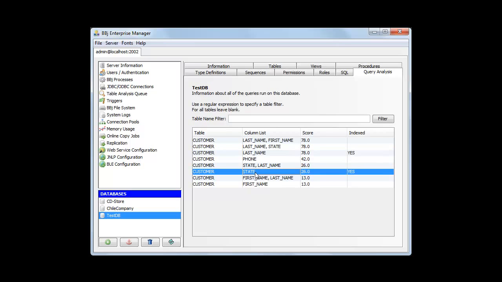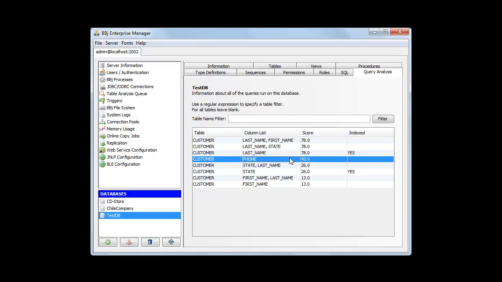We also use state fairly often. That also is indexed. But if we look here, we see that phone looks like people look up customer records by phone number fairly often, but there's no index on that. So what that tells us is that it may be that an index on that column might be useful, and it might speed up your access by your users to that data.